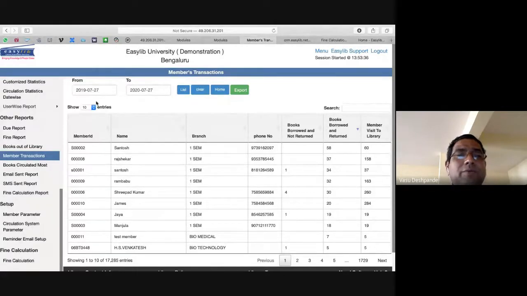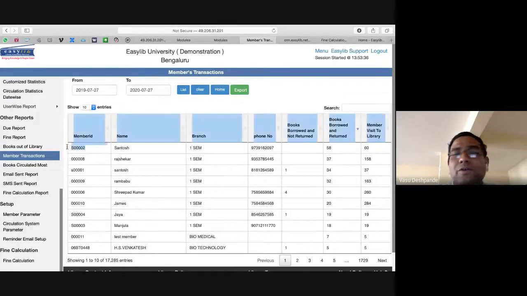Through this, if you want to consider an award, like who is the most active user of the library, who has borrowed the most books, right? In this date range, S001 borrowed 1 book, not yet returned. 34 books he has borrowed as well as returned. So totally he has borrowed 35 books in this time frame. But this gentleman has borrowed 58 of them in this year itself and returned everything. So probably this Santosh should get the award. And he came 60 times.